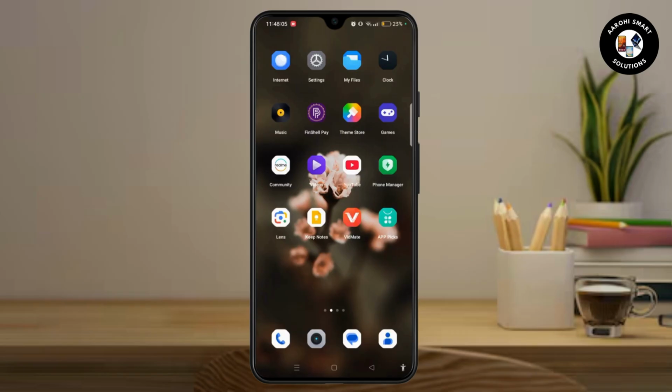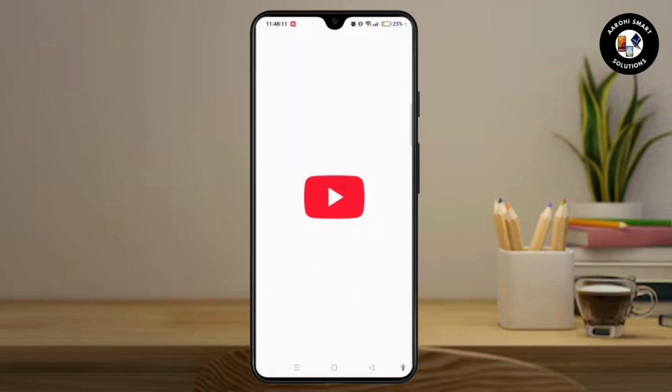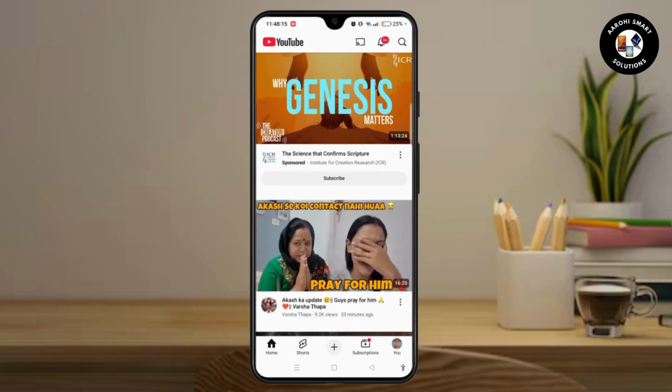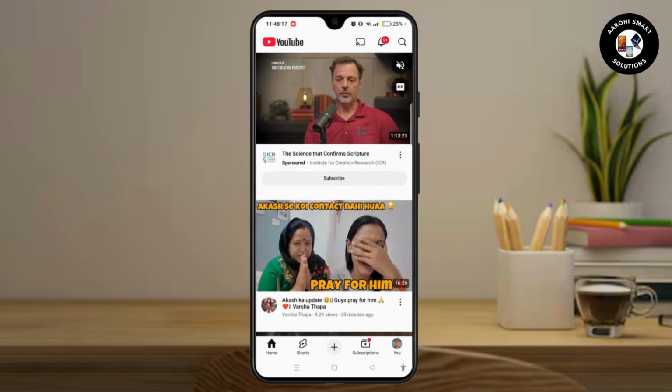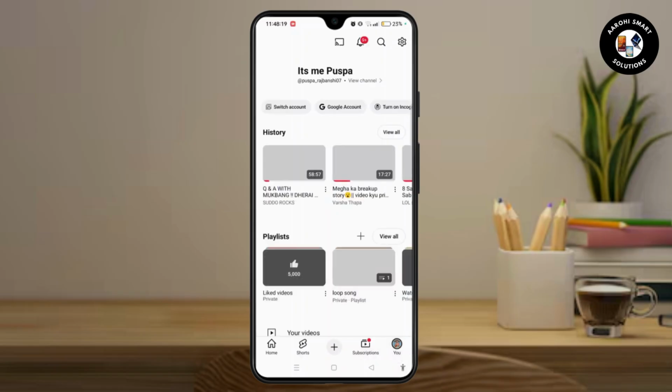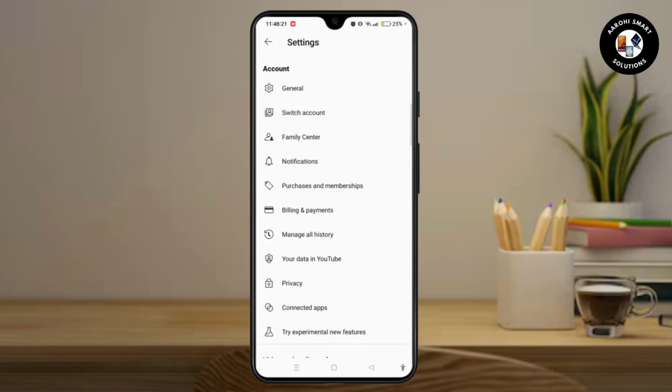To access this feature, you must be a YouTube Premium member. To access that, launch the YouTube app on your device. Log into your account. Head towards profile at bottom right corner. Tap settings at top right corner of the screen.